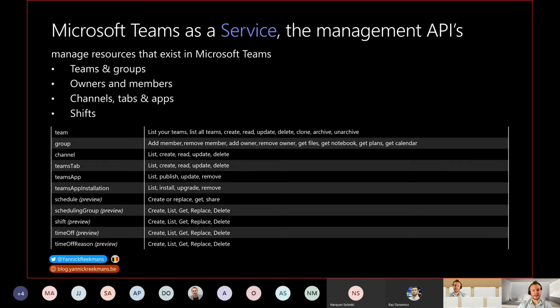So using these APIs, you can create an external application, for example, a provisioning tool that collects information from the end users in some sort of form, uses all of that information to create a team with the correct configuration, the right amount of channels, the correct members in there, and things like that. So you can create a personalized experience using these management APIs.